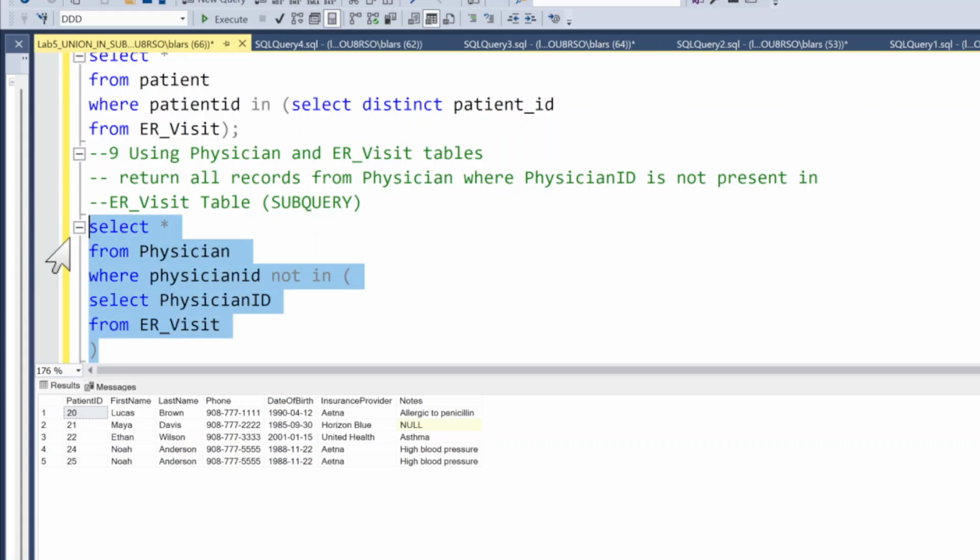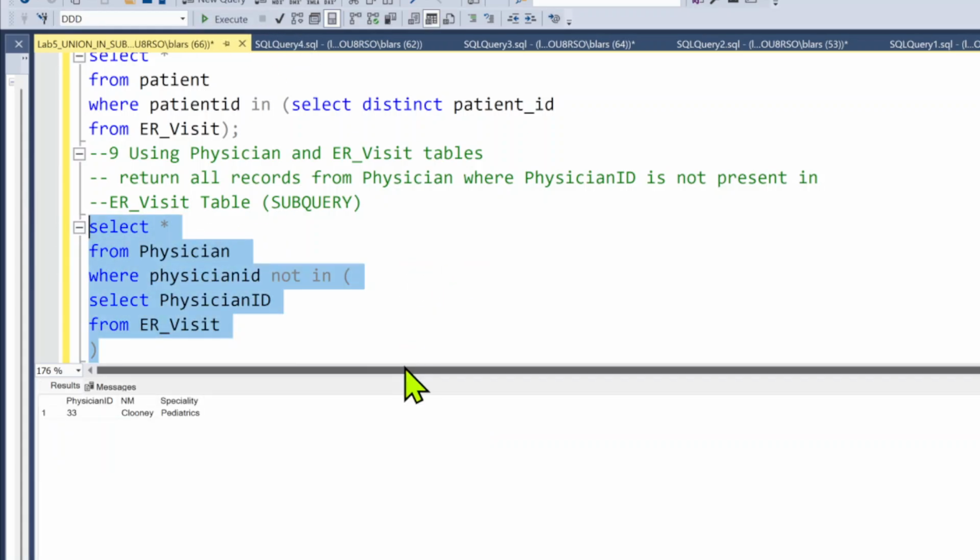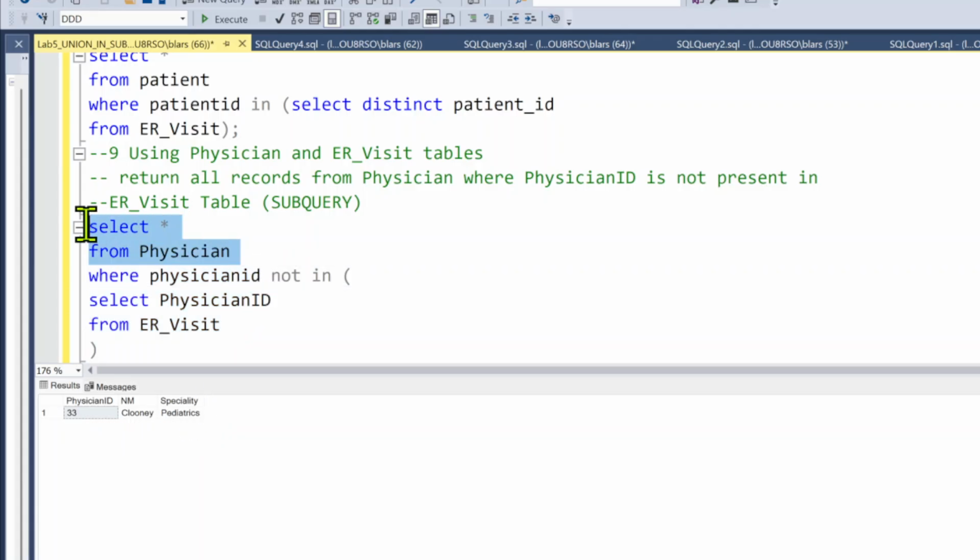So let's run this one real quick. And it comes back with 33. Clooney, he doesn't have any visits. All right. So if I go back and look at my main table, I've got a total of 4 doctors, but I guess Clooney hasn't made any ER visits. Okay. So that's a not in.